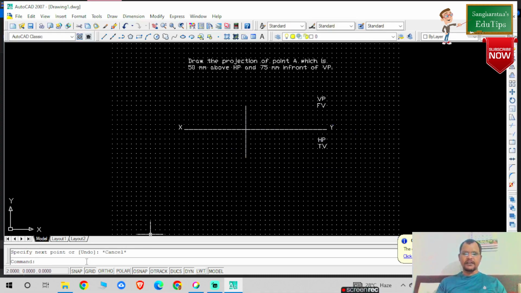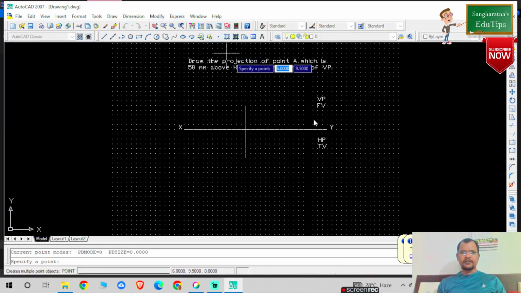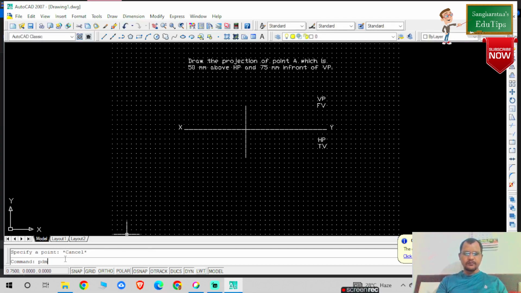For the point, let's check whether the PD mode command is on or not. It is 50 mm above HP, meaning 2 grid spacings above HP. I don't know whether you can see it or not, so again I am repeating the same command: PD mode is 3, and PD size is 1. Now you can see I have selected the point.